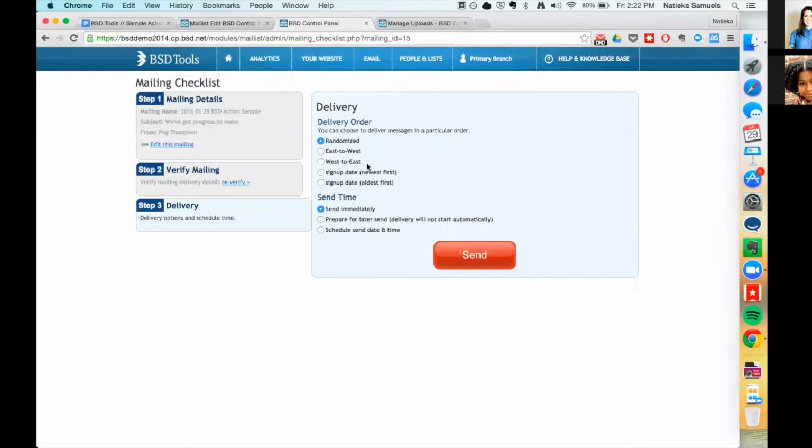So I typically don't change these delivery order settings. I always use randomized sending. And for the send time, I pretty much never send anything immediately.